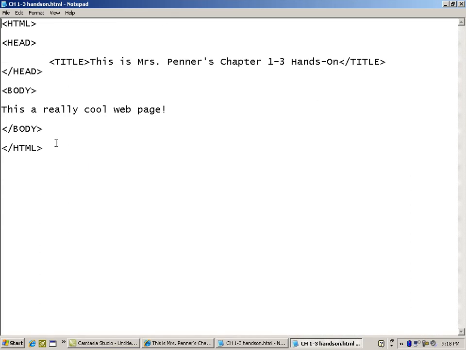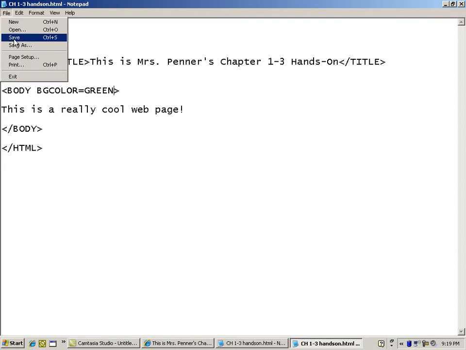So let's modify this and make it a little more fun. I need to fix a typo here. So let's change our body background color and make it more colorful. What you can add is what's called a tag attribute, which modifies a tag, a command. So we have the body tag here. We're going to add a tag attribute and change the background color. The tag attribute is BGCOLOR, and then we put equal, and then let's go with, I don't know, green. Okay. And then what you can do is File, Save, and then go ahead and close it.